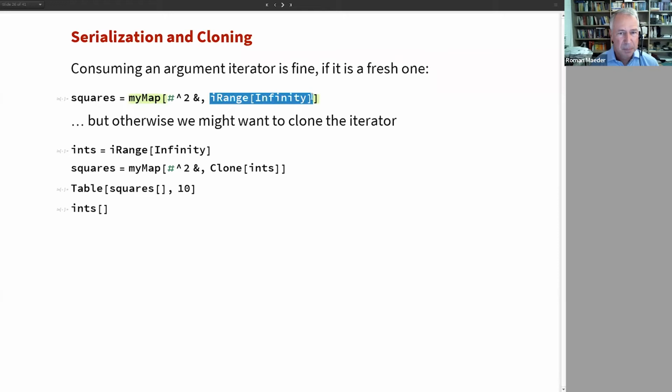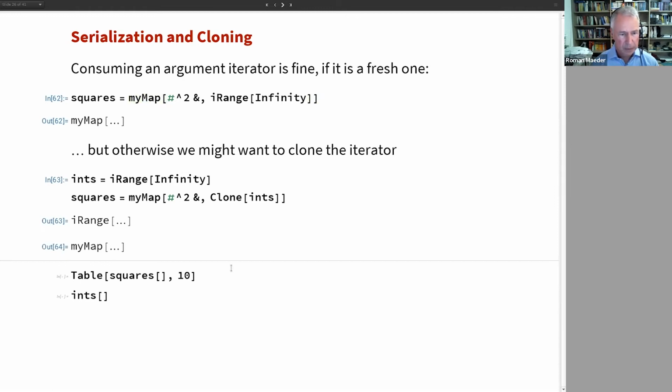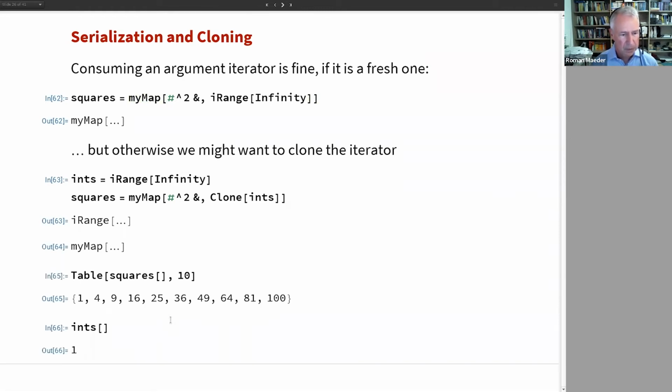Now, in this particular case where you specify a brand new iterator as argument, there's no reason to clone because you don't use it outside. But of course, if your argument is another iterator, then you better leave it alone, and then you should clone it before calling the map function. So if you clone it, then you see the input has not been modified, even though I've taken off 10 of its elements, because that also worked on the clone. So this is the effect of cloning of the argument iterators.